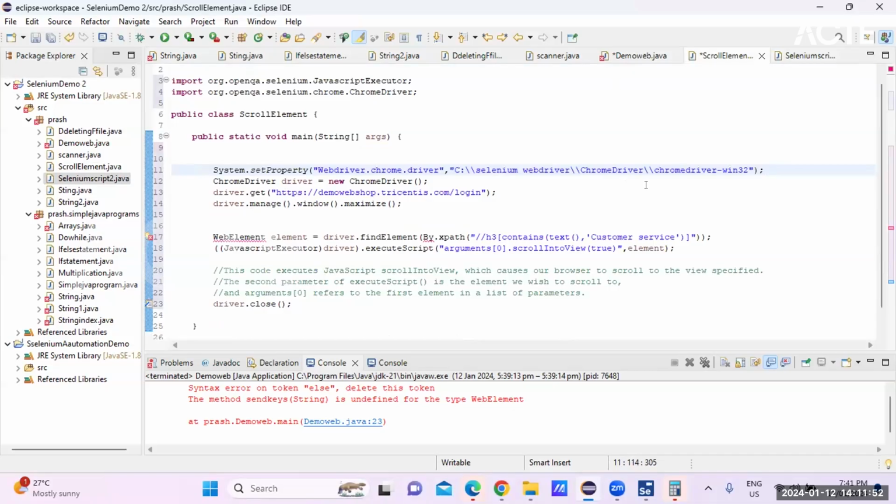You are telling the driver to launch this URL and maximize, right? After that, you want to call the element, right? For that you have created a WebElement object, driver.findElement by XPath for that element. Just hover over it, and why are you getting an error with By and the element?